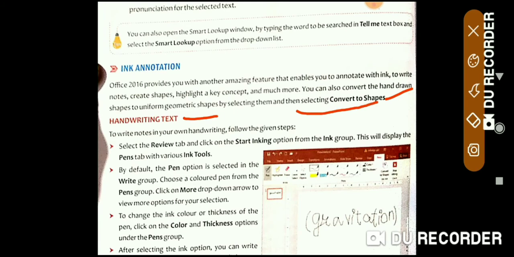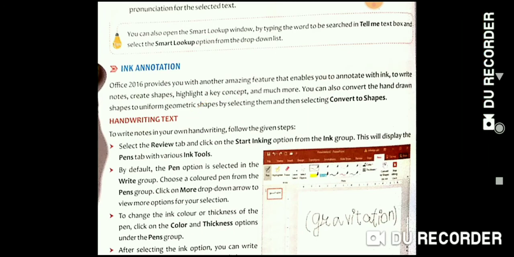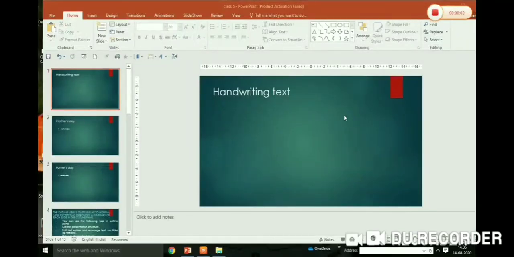Okay, so our first topic is handwriting text. Yes, you can write down handwriting text in your PowerPoint. For this we have to follow some steps. Just look at here for these steps. So topic is handwriting text.